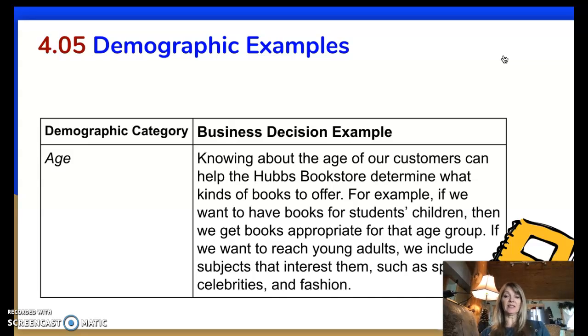For a bookstore, for example, knowing about the age of your customers can help the Hub's bookstore determine what kinds of books to offer. For example, if we want to have books for students' children, then we get books appropriate for that age group. If we want to reach adults or young adults, we include subjects that interest them, such as sports, celebrities, and fashion.